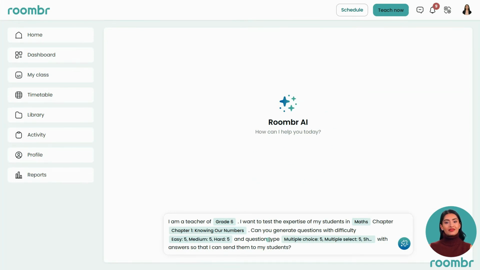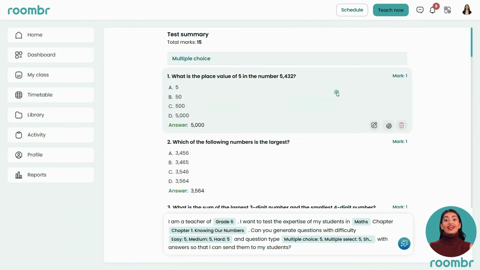Here, you can customize various parameters: grade, subject, chapter, number of questions, difficulty level, and question types. Simply click on the parameter values to modify them as per your requirement. When everything looks good, click the Generate button. The AI will then create a test for you with questions, options, correct answers, and assigned marks.